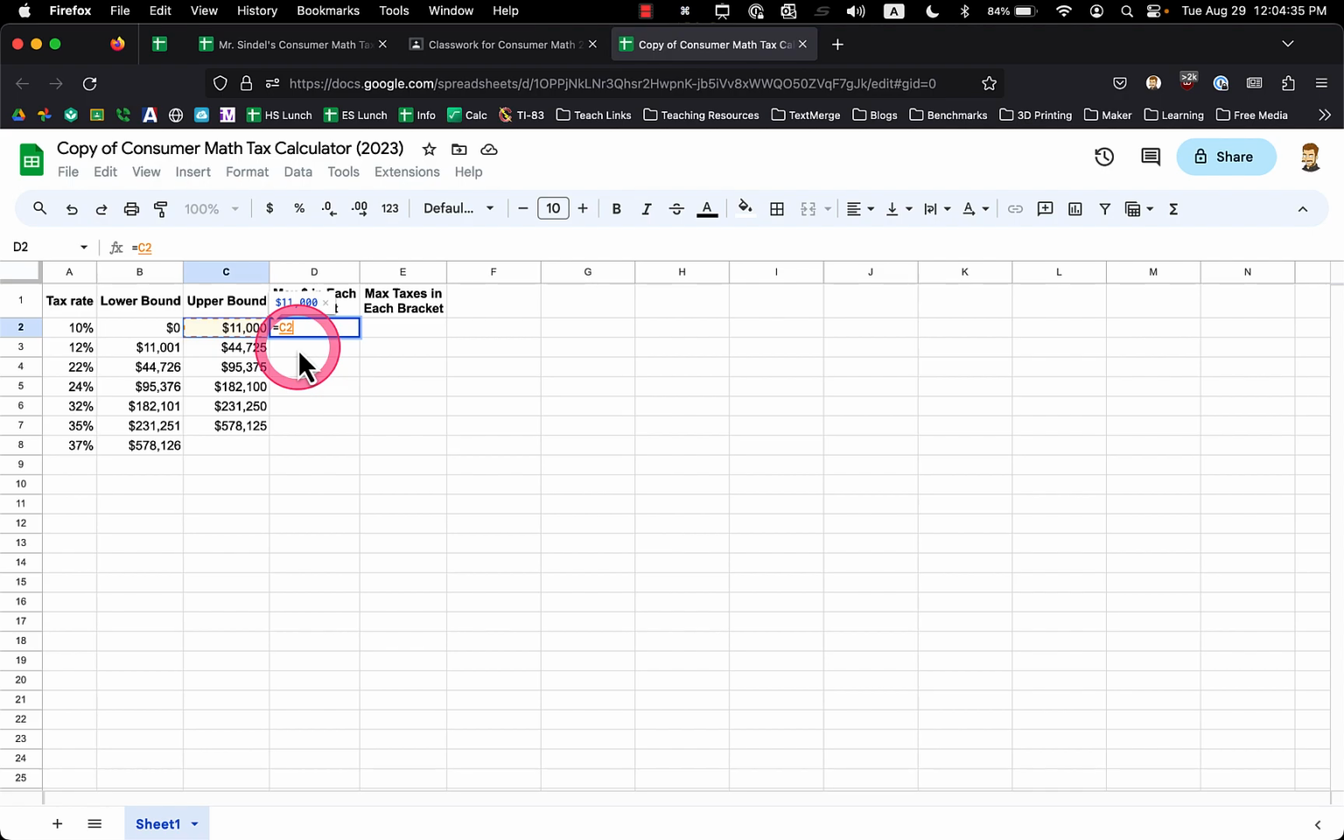Now I'm going to type in the minus sign on my keyboard because I'm going to subtract my lower bound from my upper bound, and I can just simply select my lower bound. Click, and it will select B2. If I hit enter, you'll notice that the result is $11,000 because 11,000 minus 0 is 11,000. And by default, whenever you enter a formula, it will use the same formatting that the previous two cells have unless there's a mixture of formatting.